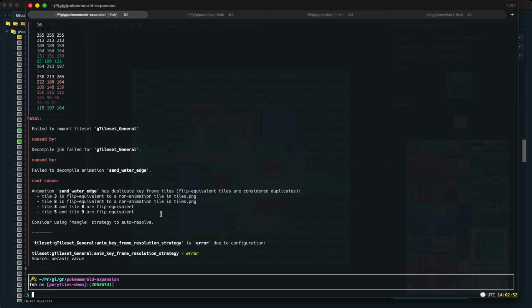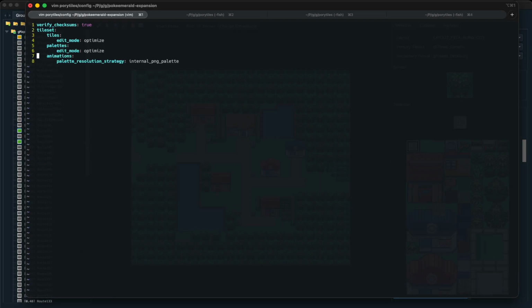So if you go that route, then to update the animation, you'd have to actually manually update the override configuration. So I can't show that because I haven't implemented it. Right now, the only thing implemented is mangle. So let's just go ahead and show that. I'll come down to the animations configuration, and it's keyframe resolution strategy and mangle. So let's go ahead and input that, save.